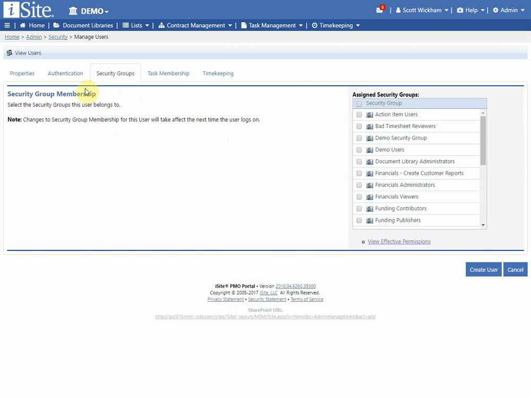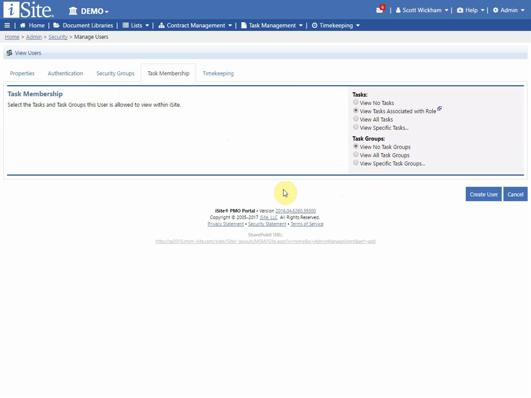Security groups: while I'm creating this user, I can assign them to one or more security groups. I can assign them to all if I want, or none if I want to. That's up to me, but I can go ahead and select one or more security groups. I can also decide how this person will be able to view tasks within iSite.